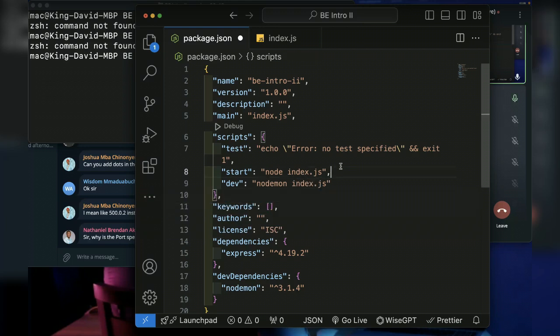So any question here? We have two scripts. The first script is using Node to run the index.js. The second script is using Nodemon to run the same index.js. Now, both of them will do the same thing with different dependencies. Node is a different dependency. Nodemon is a different dependency. So the two scripts, you can use any one in development, but you can only use one in production.